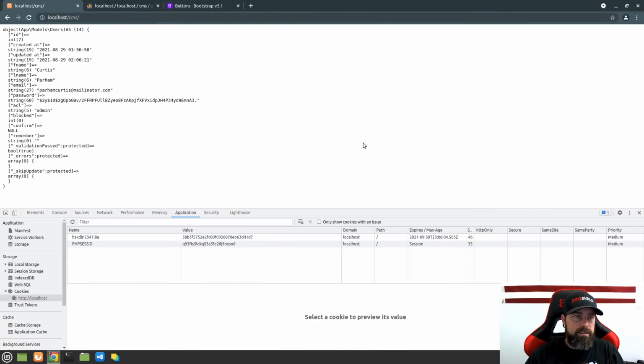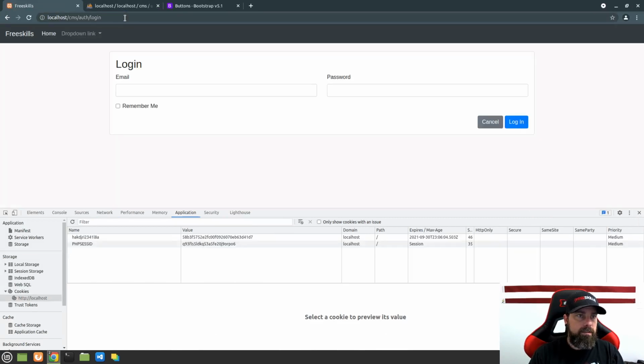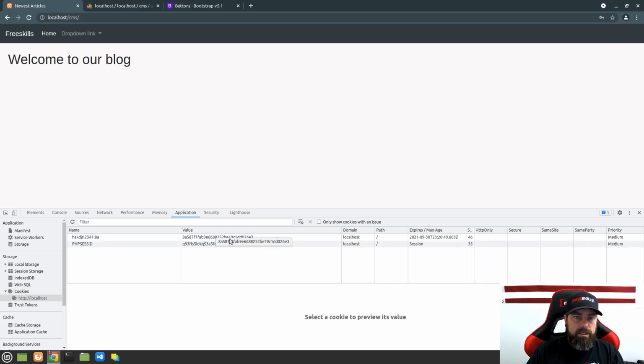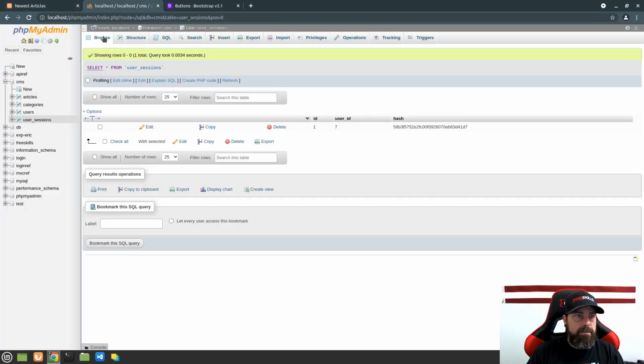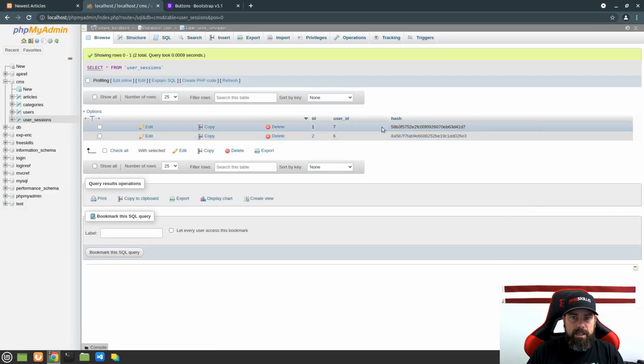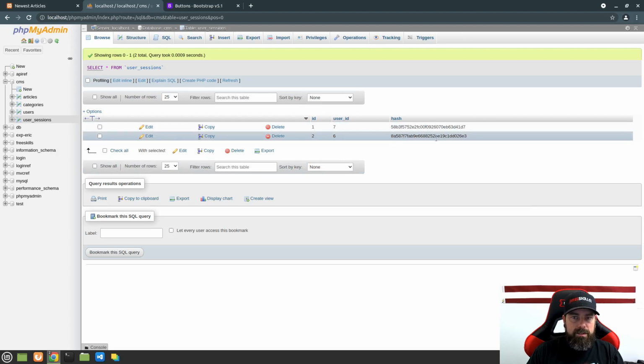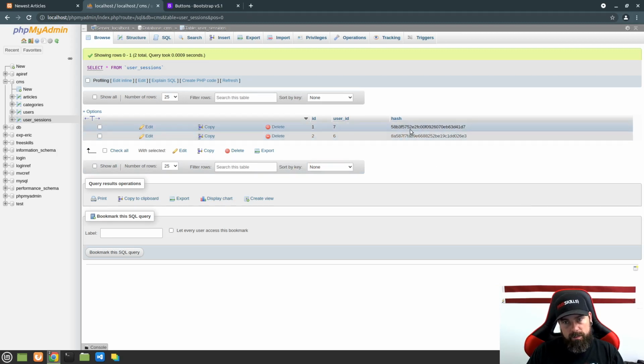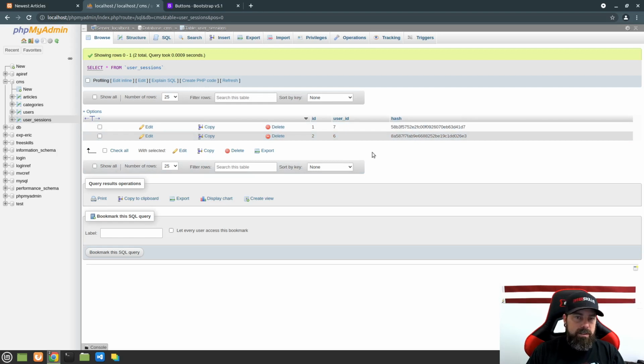Let's just double check if we log in as a separate user now. Let's go to our auth login, and now I'm going to try to log in as Tony, and hit remember me, log in, and you can see it updated that cookie. And if we look in the database and we hit browse, we have 2 rows in our user sessions now, because user 7 is logged in with this hash and user 6 is logged in with this hash. So now you can see that this works out just great. And these hashes should always be unique because of the way we built that with the user ID and the time.